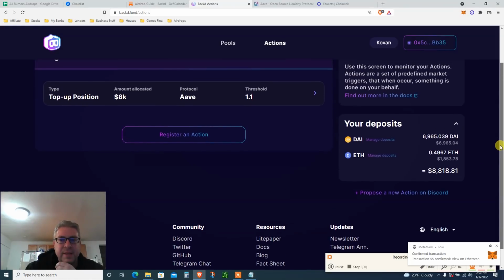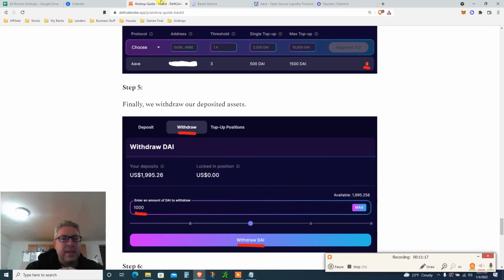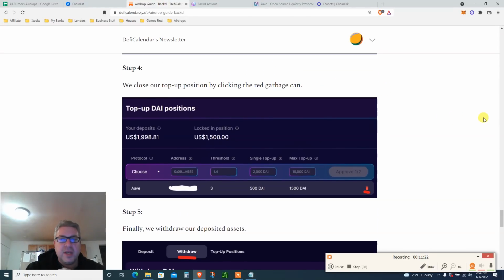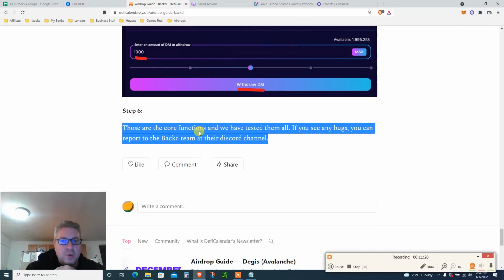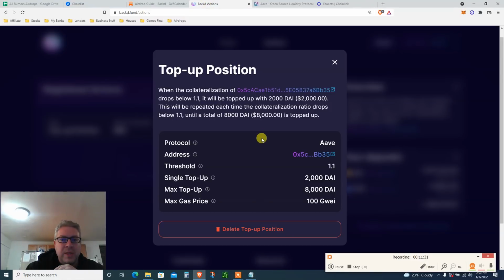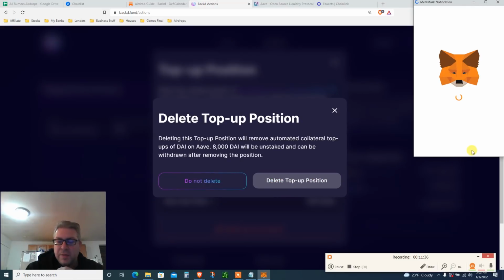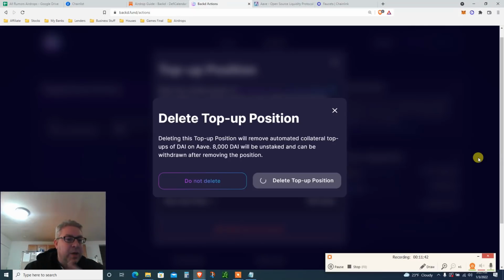This is done. The next step, basically it says you click here, and it's a summary, and then the guide is telling us to click right here, click the garbage cans to delete it, and then it says finally we need to withdraw, and those are the core functions. If you see any bugs, so we need to delete, click the garbage, delete top up position. Okay, that's fine. And once you do that, basically you don't have any backup for your loan, so if Ethereum crashes, you get liquidated.